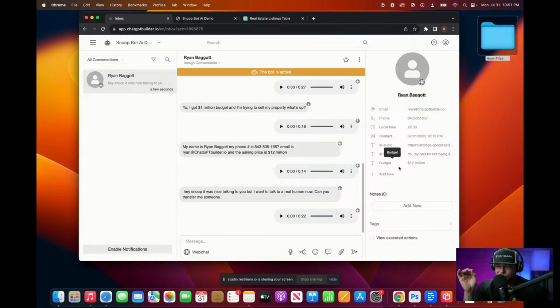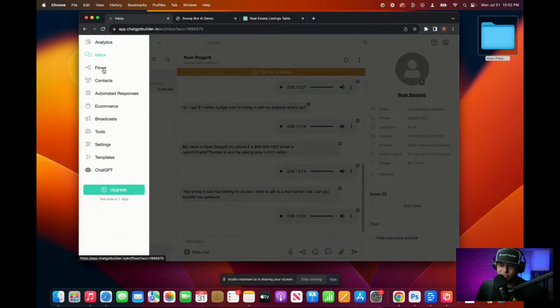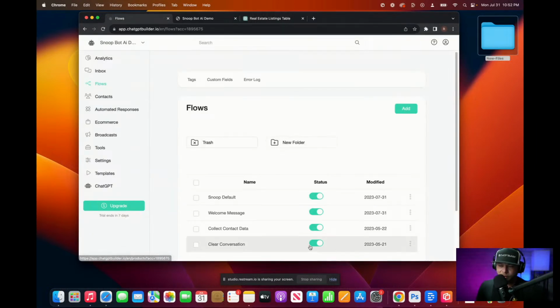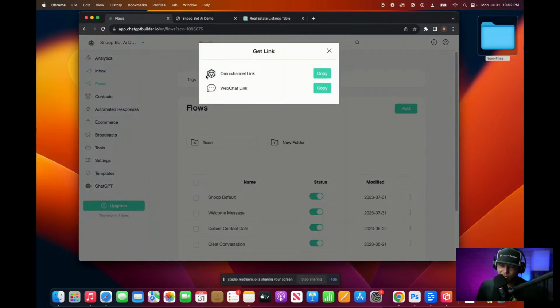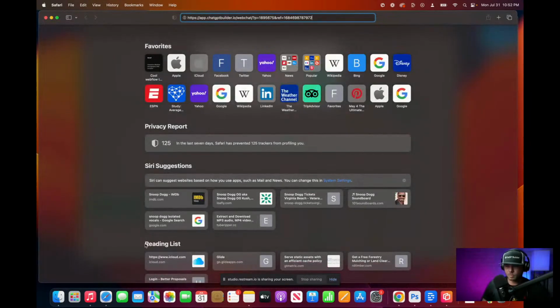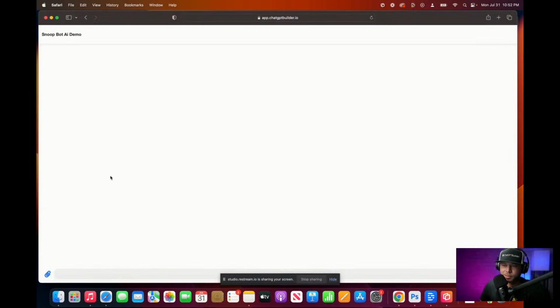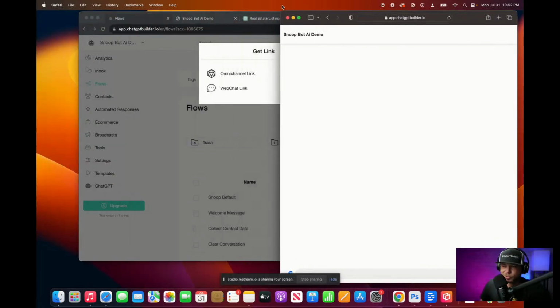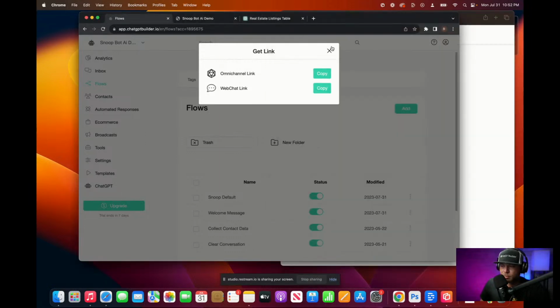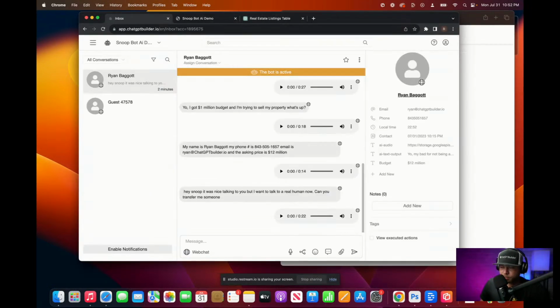How about that? So what we'll do is open up a different browser. We'll use Safari. Let's go ahead and go to Flows here, and let's get the welcome message. We can just get the link right here. Web chat's all we've hooked into. So we'll copy this, open up Safari, and paste that in there. We'll have this open, and we'll also have the inbox open.